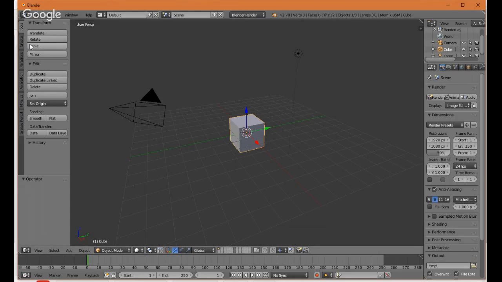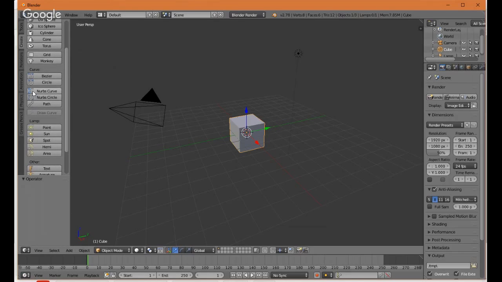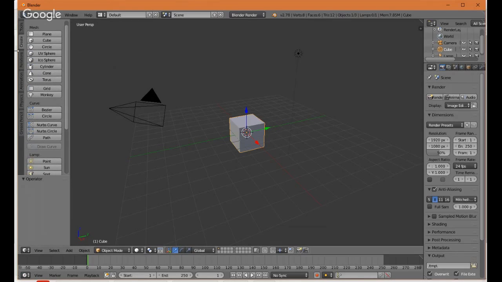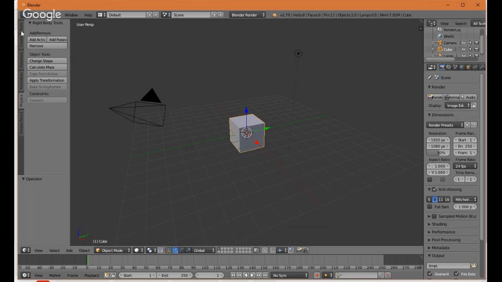Okay, moving down. On the left-hand side here is what they call the tool shelf. And just like a real tool shelf, it's got a whole bunch of tools on it. Things that change what's already here, like translate, rotate, scale, mirror, join. Or if we go down one to create, we can add new things. So this is basically where your different tools will be.